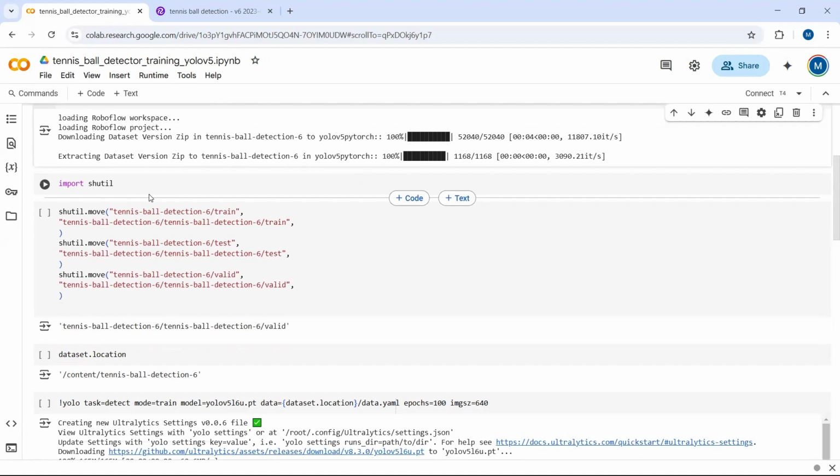So after downloading the dataset, you can move the training, test and validation directories. You can just change the path for the training, validation, and test directories so that we can train the YOLOv5 model on the tennis ball dataset.